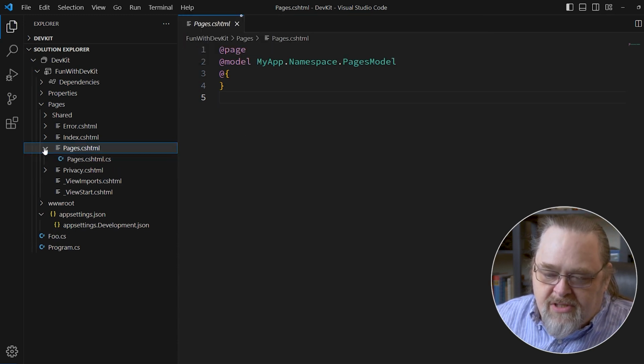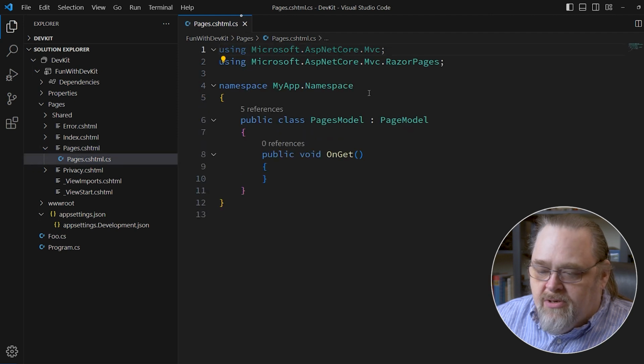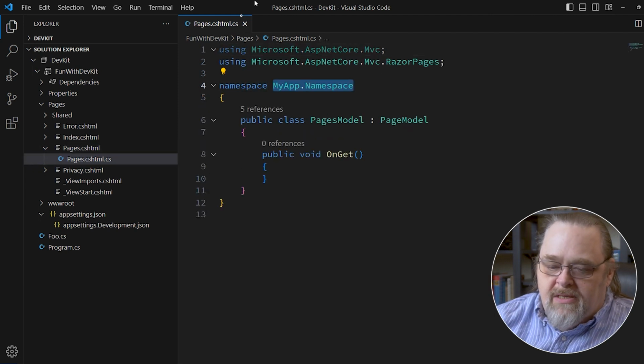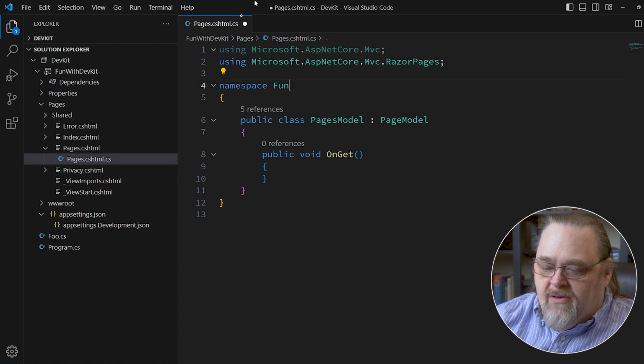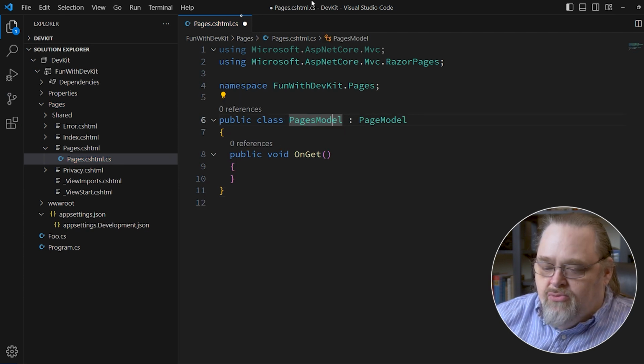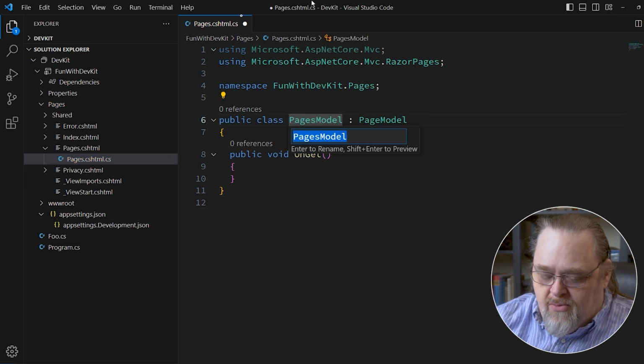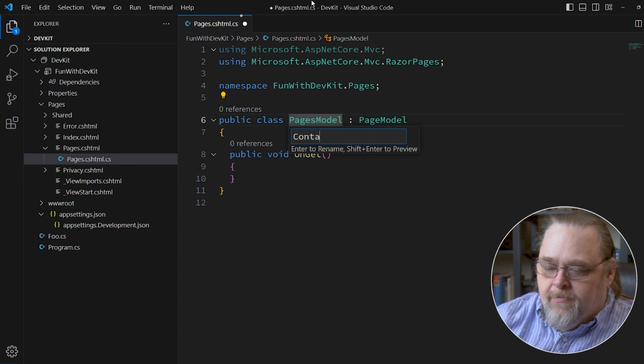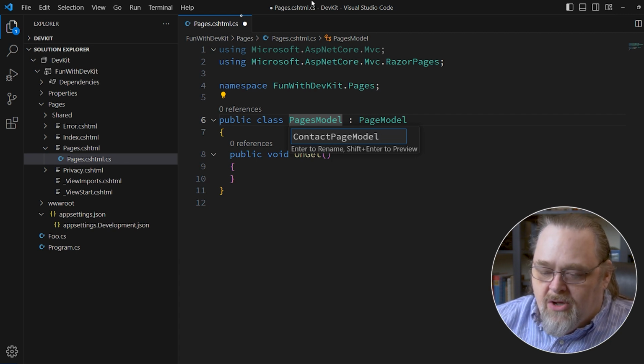So the first thing I'm going to do is go into Pages here. I'm going to put in our namespace, which happens to be FunWithDevKit.Pages. So IntelliSense is working there. That makes me pretty happy. And let's go ahead and just rename this in the way we always have. So Contact, PageModel, or whatever you want to call it.